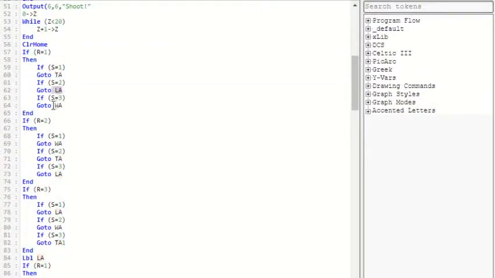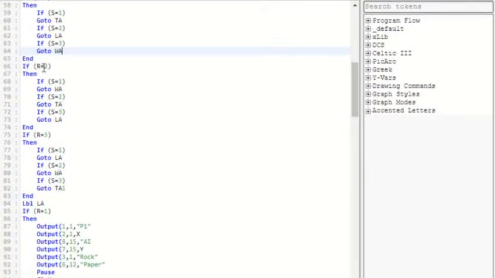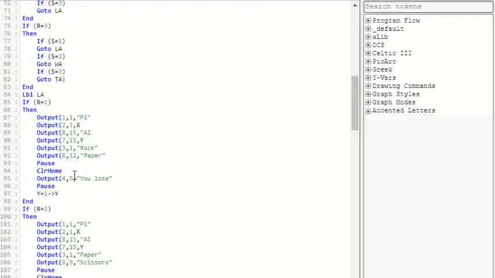TA, LA, and WA are a tie against the AI, loss against the AI, and a win against the AI based on if the player chose rock. If the AI chose rock, then it's a tie. If the AI chose paper, the player lost. And if the AI chose scissors, the player won. And that's all it does for these three menus. This is if the player chose paper. This is if the player chose scissors.